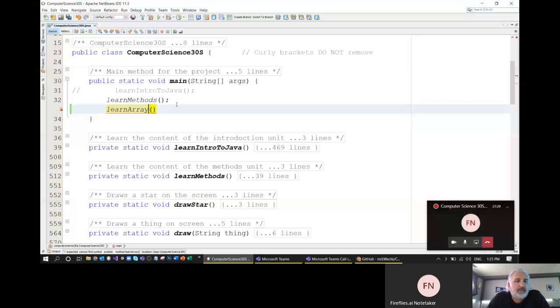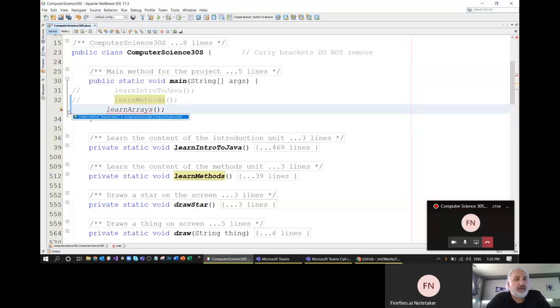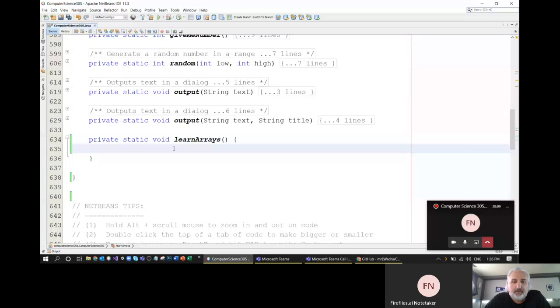We had done this when we did the Learn Methods unit, before you learned what a method was. And we took all the code from Intro to Java and put it into a method. Then we commented it out because I didn't want that code to run anymore. I'm going to do the exact same thing with Learn Methods. I don't need to learn methods anymore. It's now time to learn arrays. I'm going to use this to create a method called Learn Arrays. I'm going to hold Control and jump to it where I can get started with this. Okay, so that's what I want to do to get started with this example of learning arrays.